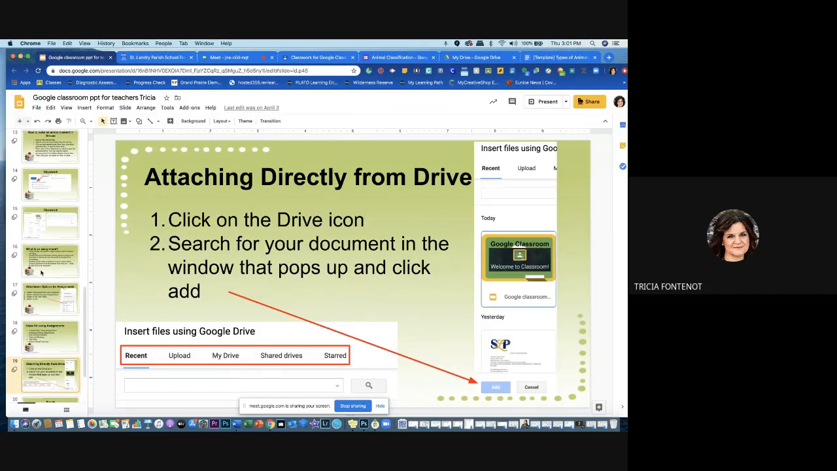All right. So again, we talked about attaching things directly from Drive. An easy way to do that is just click on the Drive icon, search your document in the window that pops up, and click Add. Remember, if you're looking through the Google Drive, you're going to see Recent, you're going to have an option to upload, and you're going to have an option to go to your Drive, which is everything in your Drive. Recent is just the things that you recently opened.